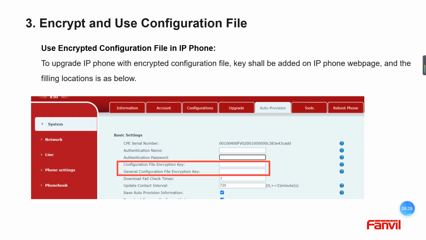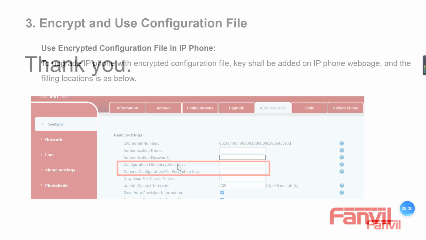Next, let's move on to the last part, how to use the encrypted configuration file. If we want to upgrade the IP phone with the encrypted configuration file, the key should be added on the IP phone web page. And the viewing location is as below. We can find System and Auto Provision. And here we can find the basic setting. And that's all. Well, this is all for today's course.